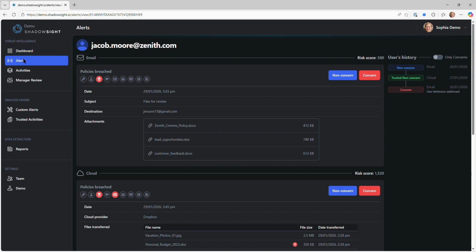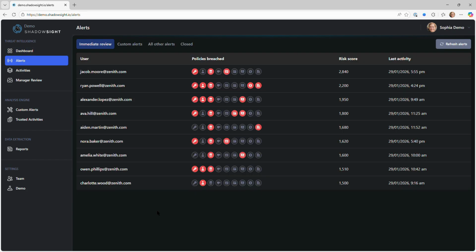Once an alert is raised as a concern, it's routed to a designated reviewer. That might be someone in compliance, the information security team, or an insider risk team. In some cases, it can also be sent directly to the employee's manager.